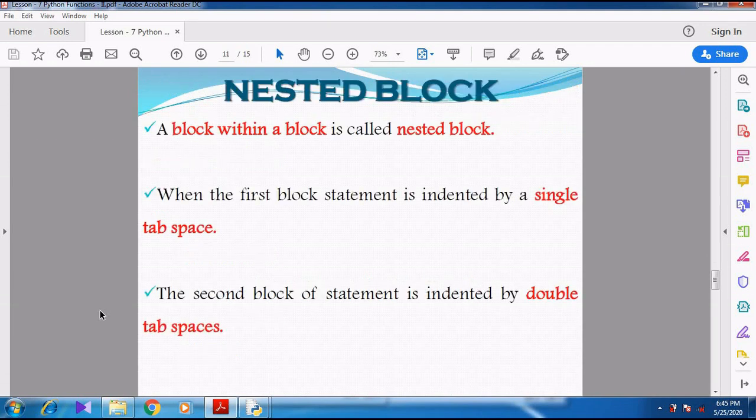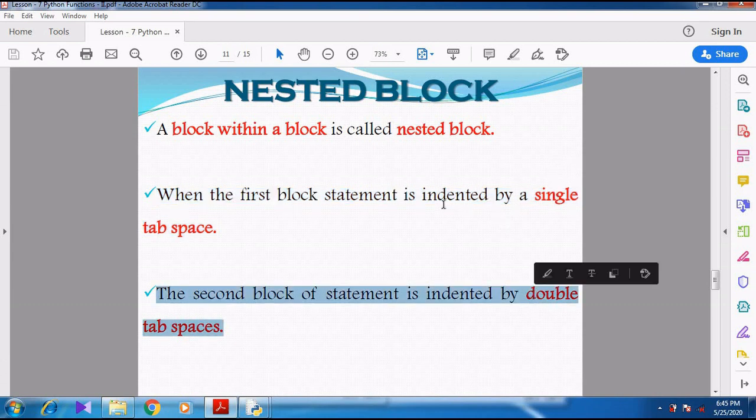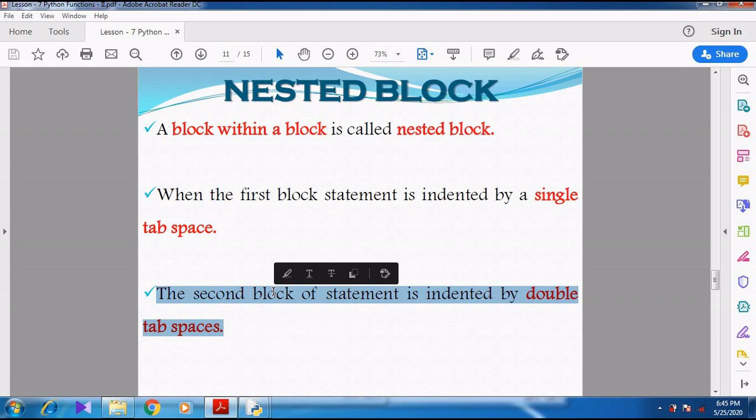What is meant by nested block? A block within a block is called a nested block. A block within another block is called a nested block. When the first block statement is indented by a single tab space, and when we go for the second block, that is the inner block. The first block is the outer block. The inner block should be indented by double tab spaces. Right? Can you understand, students?